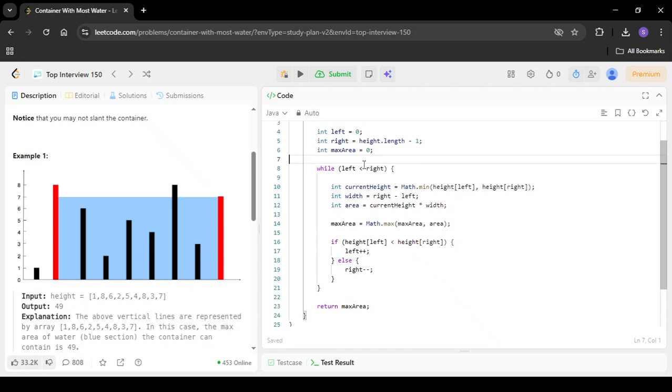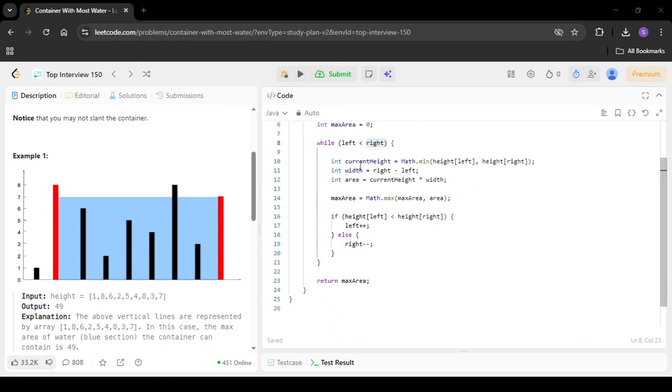Now in the main while loop, this loop runs as long as the left pointer is before the right pointer, and each iteration evaluates one possible container. Next, we have to calculate the container height. The water level of the container is determined by the shorter of the two lines. Even if one line is taller, water will spill over the shorter line. That's why we take the minimum height.